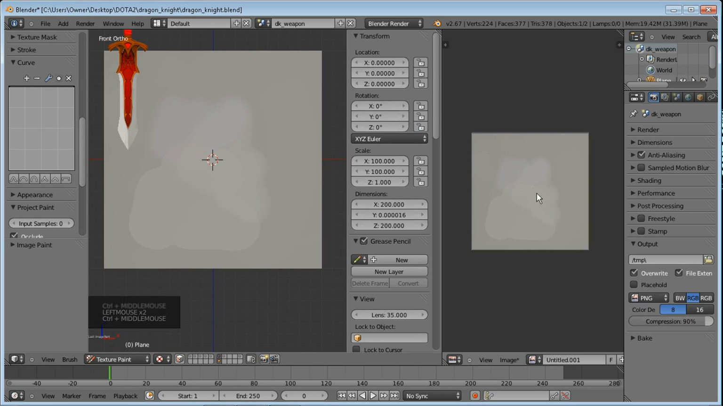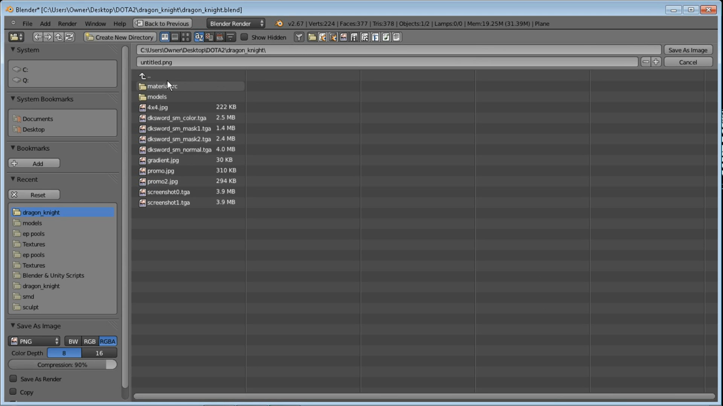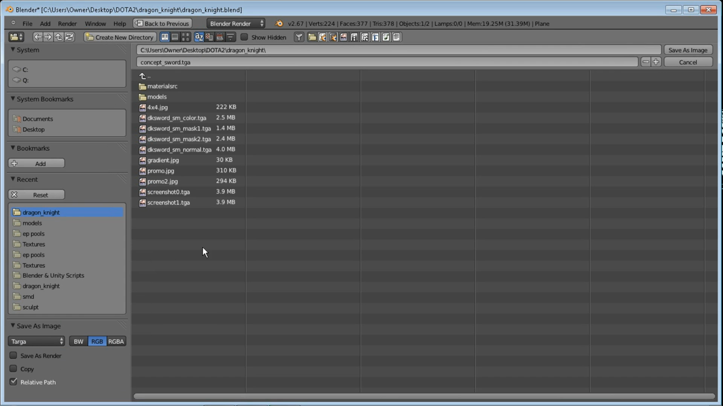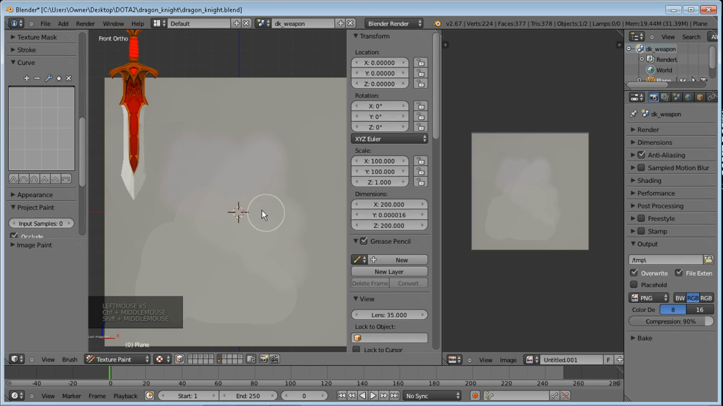So I'm just going to save out this image here. Okay, I'm in Dragon Knight here. I'll just save it as sword concept, and I'll save it as a TGA. I don't know why, but I just like TGA. Save that image, and yeah.